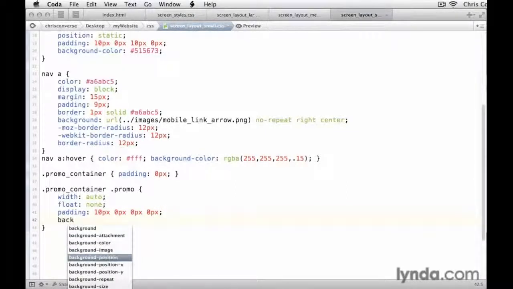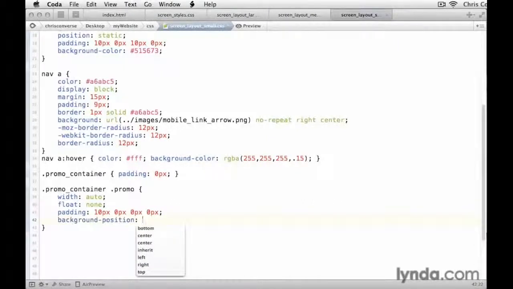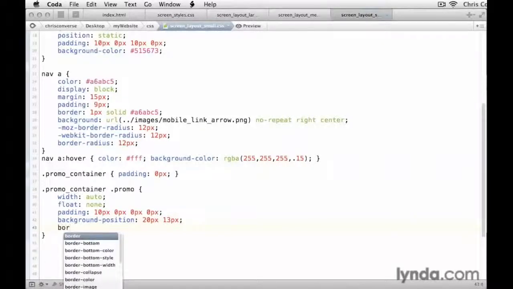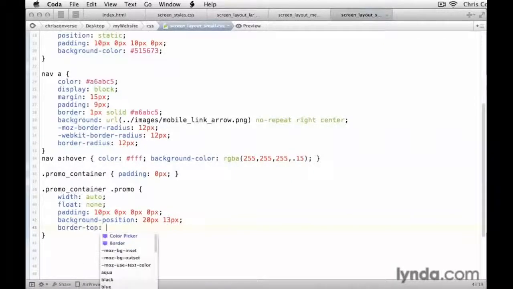Let's set background position. We're going to set the background position to 20 pixels on the x-axis and 13 pixels on the y-axis. What this is going to do is move the graphics down a little bit from the top and a little bit in from the left so that the images don't actually touch the edge of the browser. Next property is going to be border-top. We're going to set that to 1 pixel, solid, and for the color we're going to put #CCC, for a medium gray.